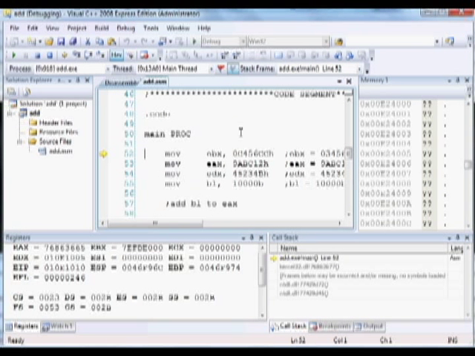And we can see the yellow arrow here, which is where execution is paused. And if I hit F10 again, this line of code will be executed. But the first thing we want to do is set up our debug environment. We need some debug windows.